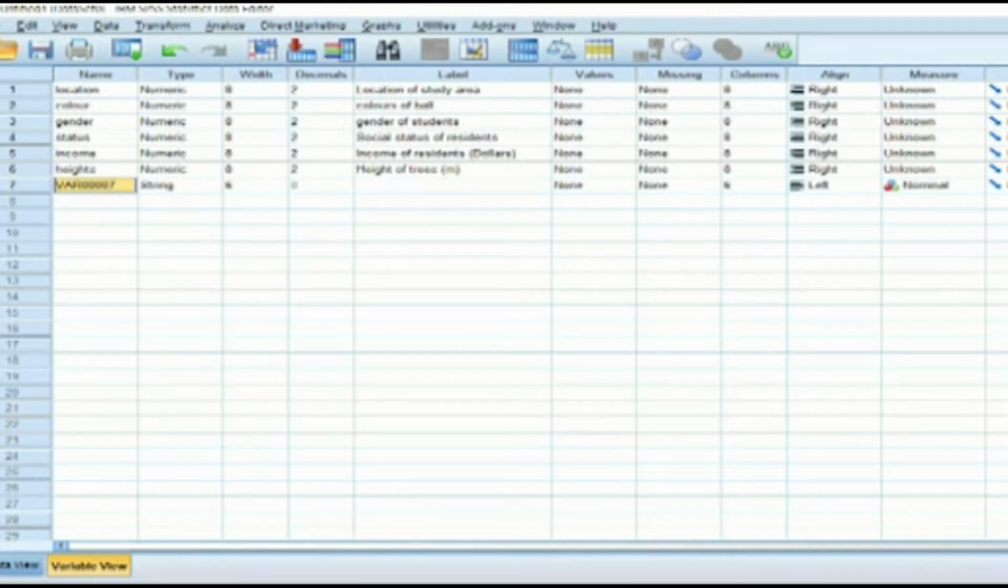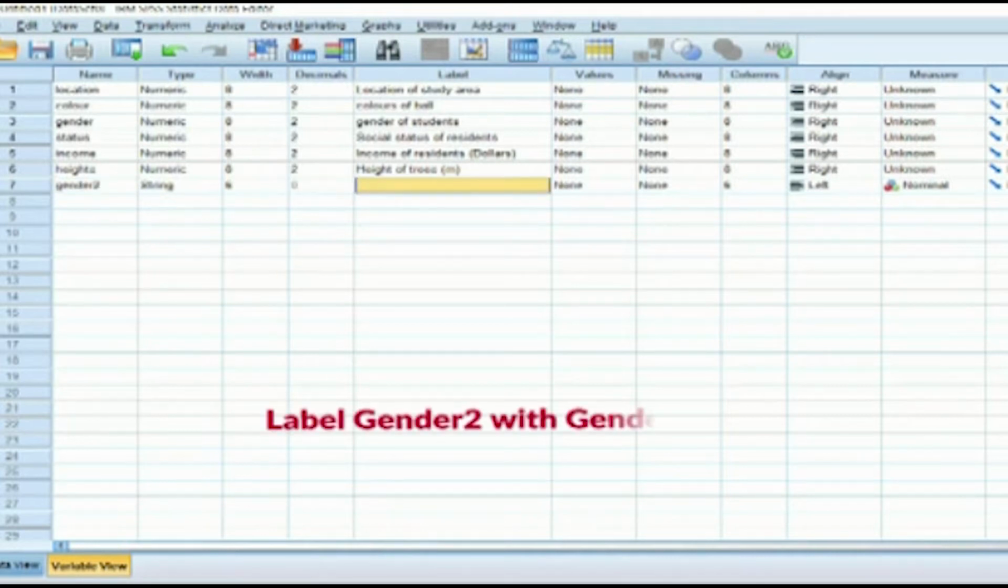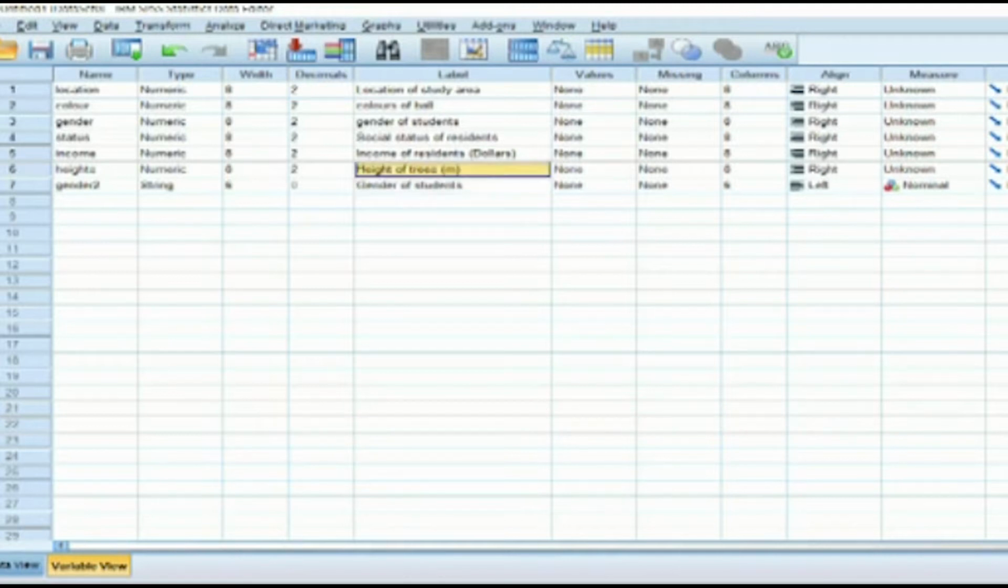And the last variable name is gender 2, and I label gender 2 as gender of students. I earlier said that no two names are allowed in variable names, so I have gender here and I have gender 2. Gender is a numeric variable, while gender 2 is a string variable.